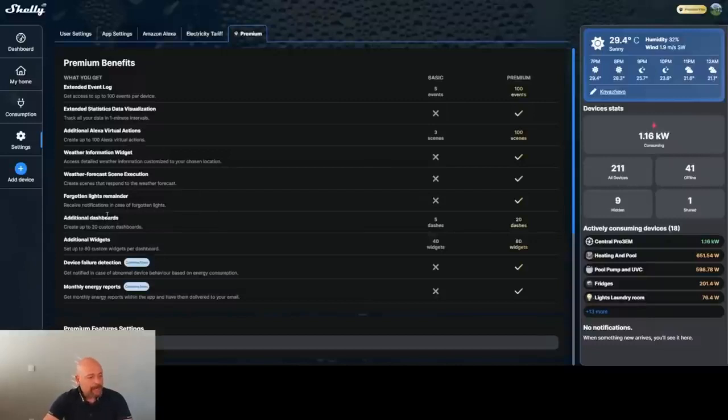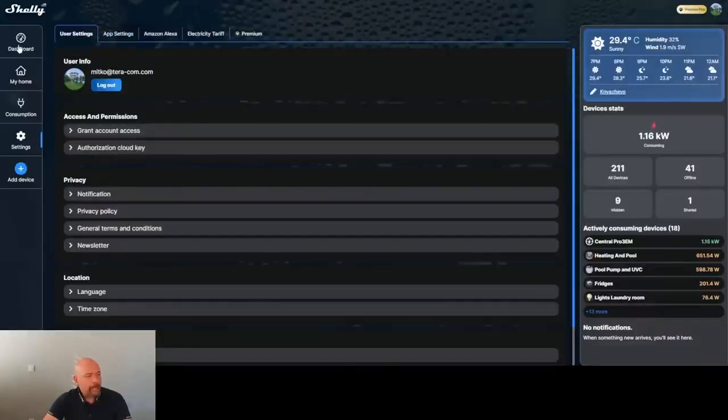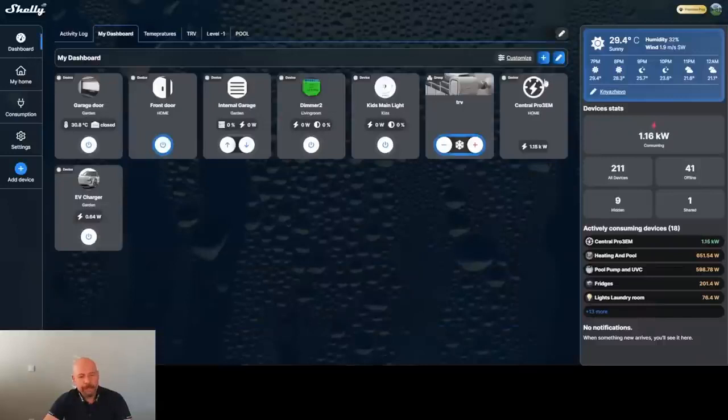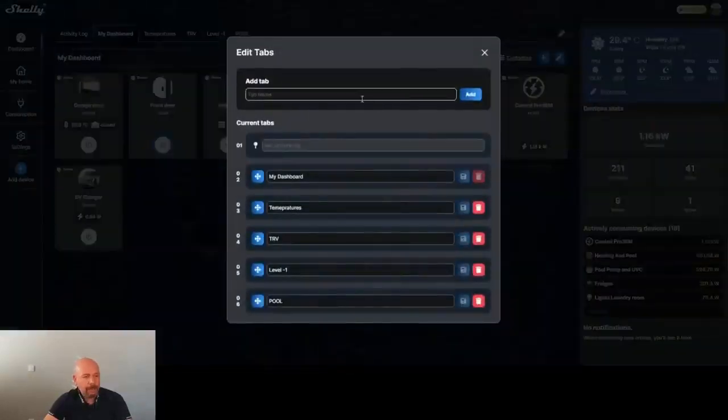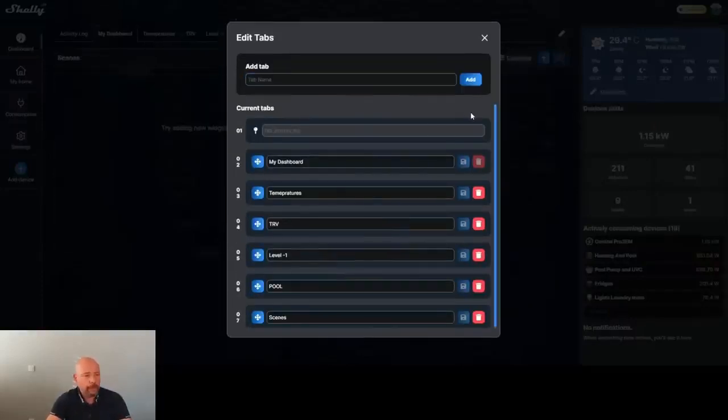Then the next one, additional dashboards. At the moment, we are limited to 5 dashboards, but the premium plan will allow the dashboards to be extended. There are more and more tabs, and this is very useful, for example, to add more dashboards, because this is an easy way and shortcut to automate your home and to control your home. Now, for example, I'll add one more.